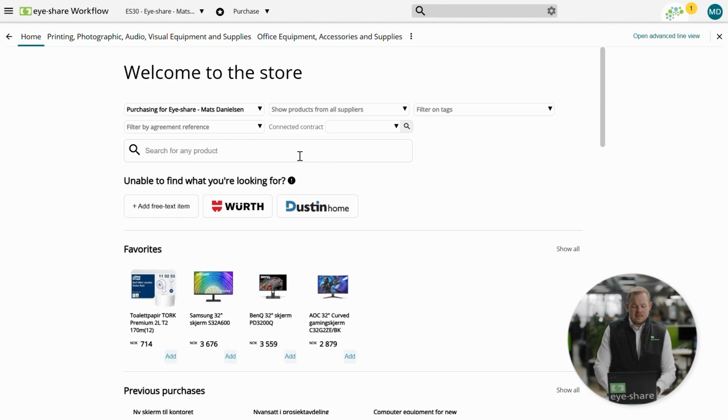But you can also see that there is an option called Punch-Out. Punch-Out means that we integrate directly with your supplier's business systems, so that iShare can send your users to the supplier's web shop. They can select the goods they need based on availability, pricing, and stuff like that. And the supplier's system will send back to iShare the cart that they selected.